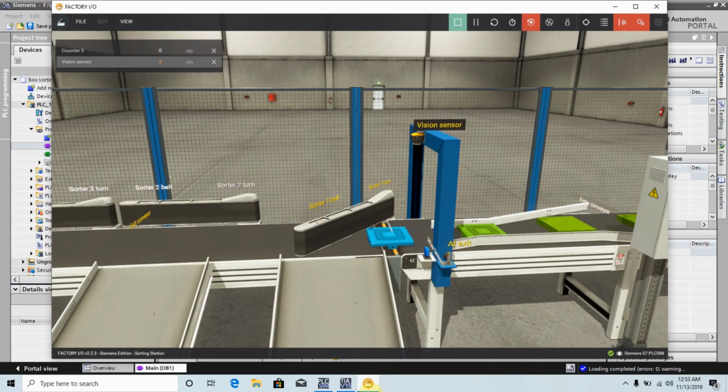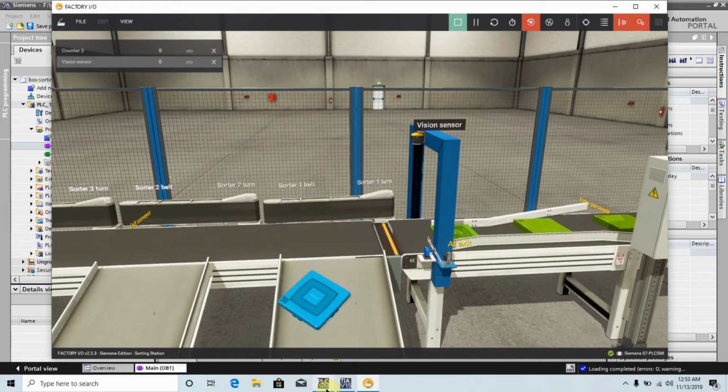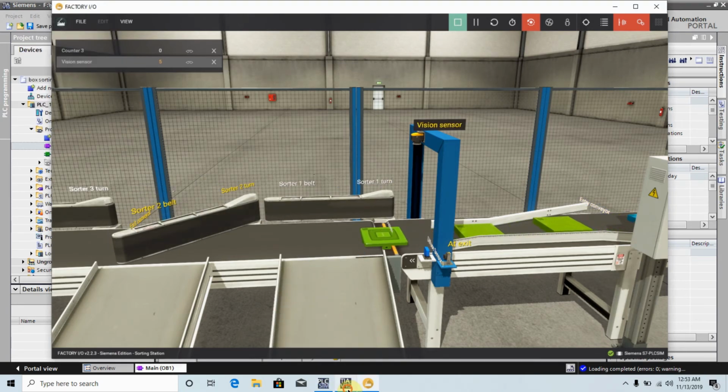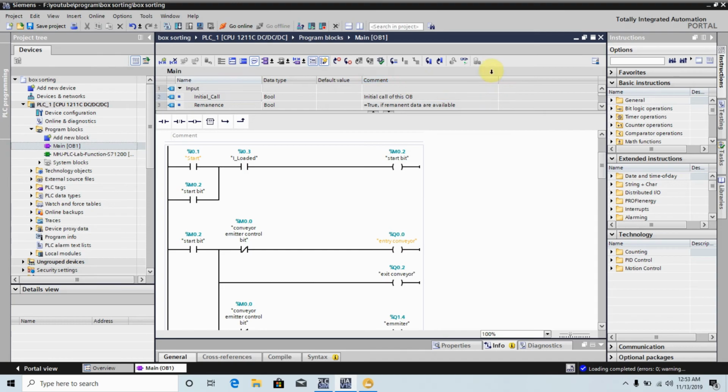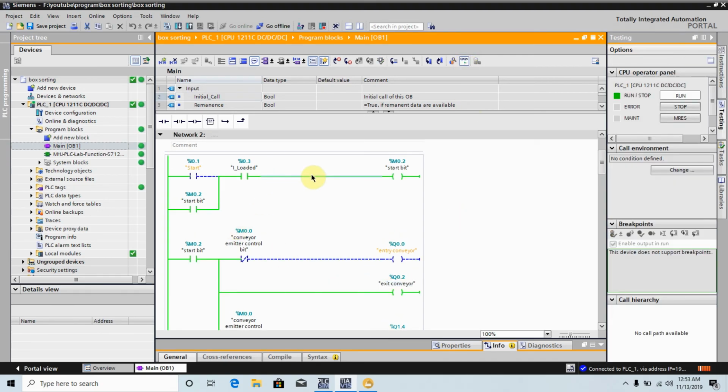So this is how this program works. I can show you the online monitoring. You can see the program is working.